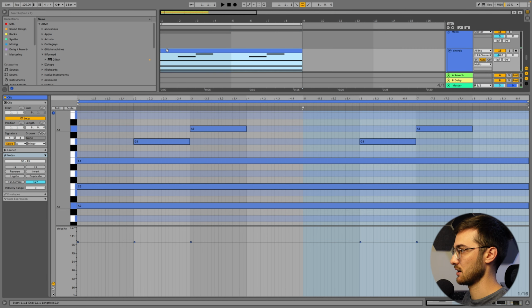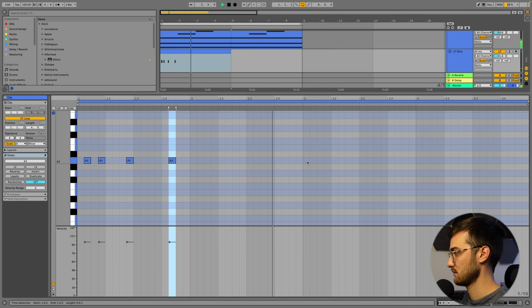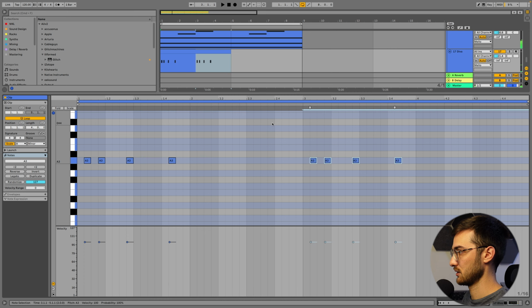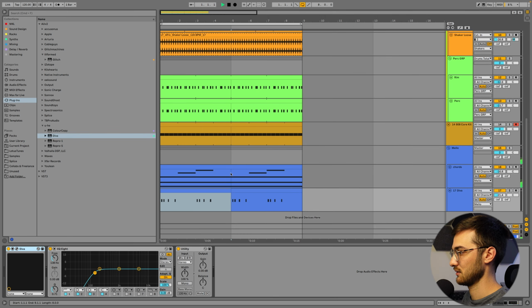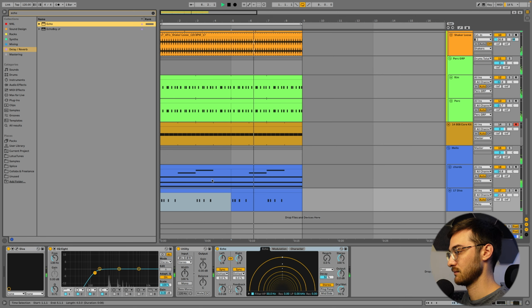Something that Keinemusik does a lot as well. And duplicate this over here. There we go. Add an echo on top. Modulate the notes.